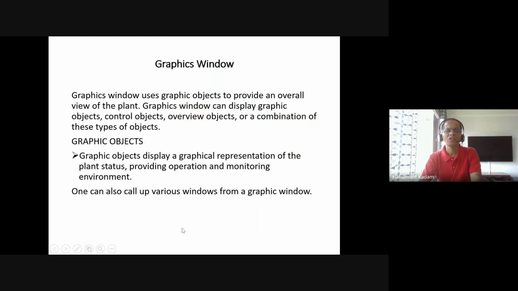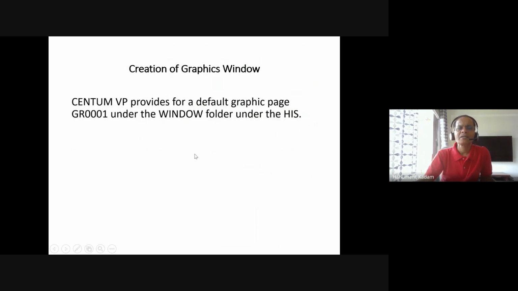So a graphic window uses a graphic object to provide an overall view of the plant. Graphics windows can display graphic objects, control objects, overview objects, and a combination of these types of objects. Graphic objects display the graphics. So Centum VP provides a default graphic page, GR0001, under the Windows folder under the SIS.